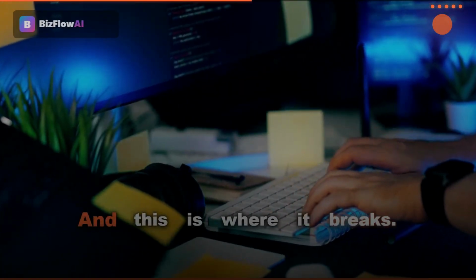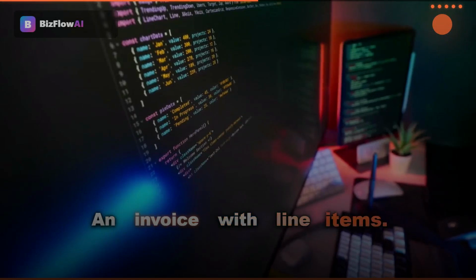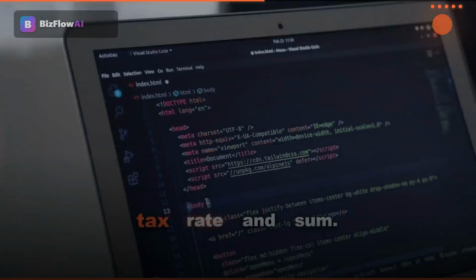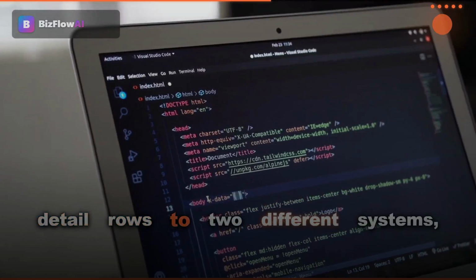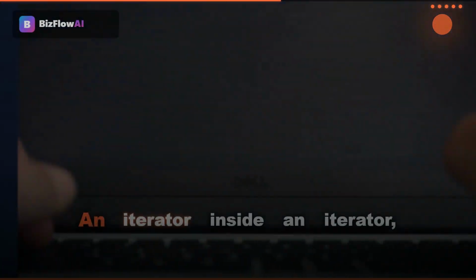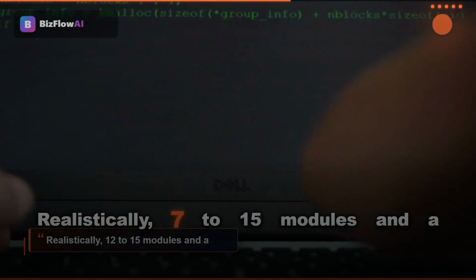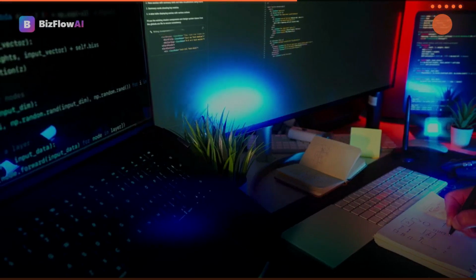Flow 3, and this is where it breaks. Nested data. An invoice with line items, and each line item has multiple tax components, and you need to group by tax rate and sum. Then push 1 summary row and many detail rows to 2 different systems, with rollback if either fails. In Make.com, that is a router with 2 aggregators, an iterator inside an iterator, and error handling on every branch. Realistically, 12 to 15 modules and a full afternoon of debugging bundle IDs.